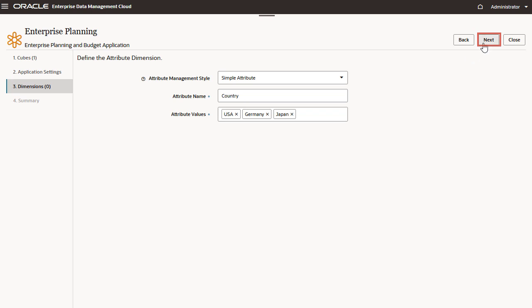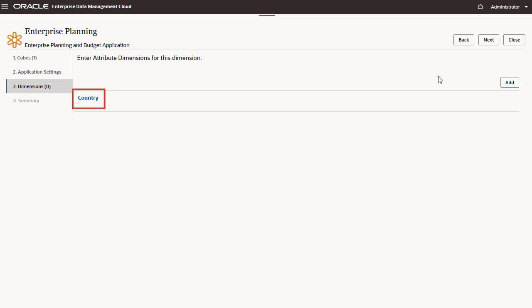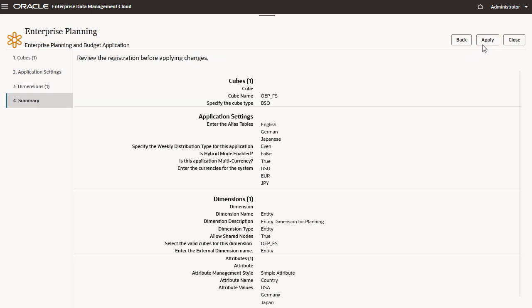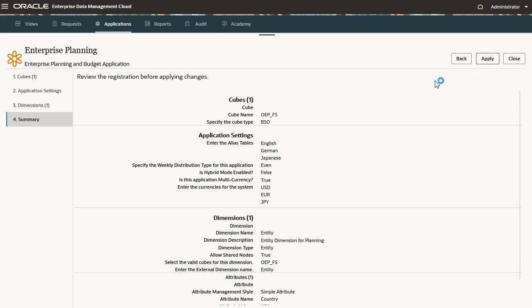Click Next. The country attribute has been added for the entity dimension. You can add additional attributes if desired. Click Next to proceed. The entity dimension is added to the application. You can add another dimension or click Next to proceed. Review the summary and apply the changes made during the registration process.